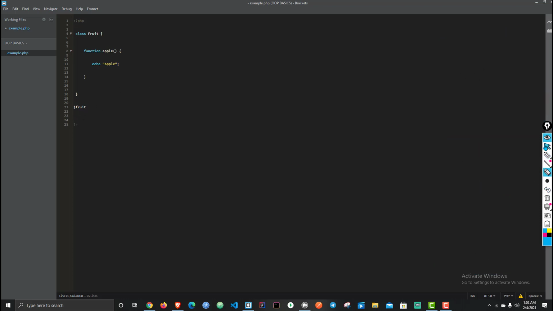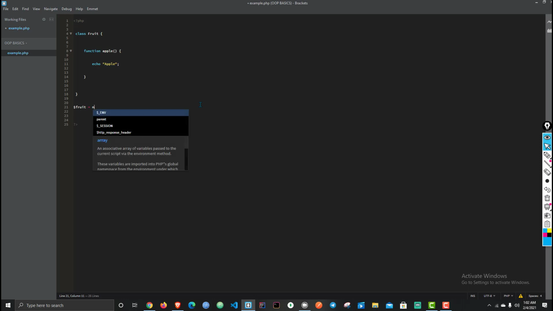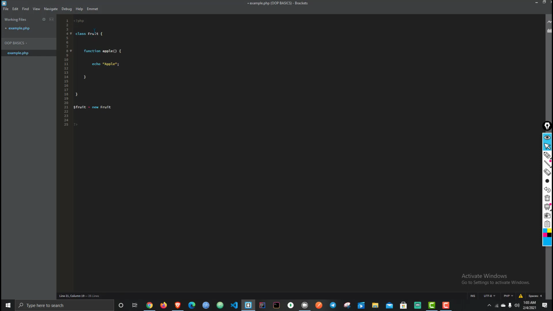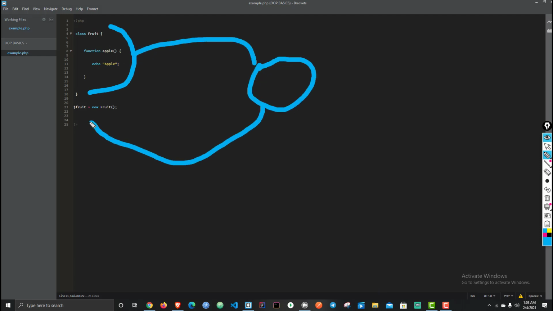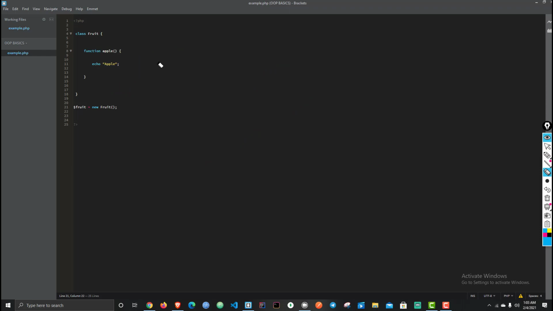So we're gonna say $fruit is equal to new. We have to use this keyword new, then Fruit, the name of the class. And that's it, guys. We just created a copy of this class and saved it in the fruit variable. So now we can call this function apple.